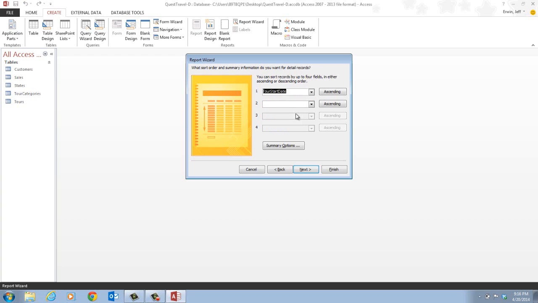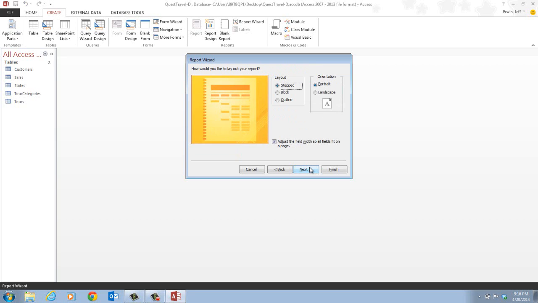Once we have that selected, we are then going to click on Next. Now the last questions in the report wizard deal with the report appearance and the report title. In step 5, it tells us that we want to click the stepped option button in the layout group here. So we have stepped, blocked, and outline.